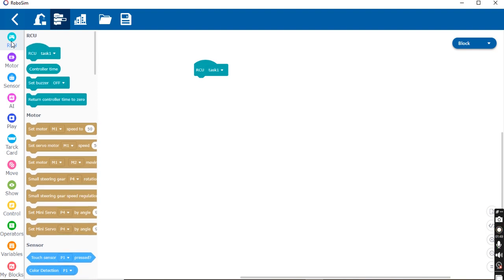RCU task 1. This block simply means when the robot starts running, begin with this program. This is the first task. That is, this is the main program that the robot control unit will execute. The robot control unit is known as the brain or the controller of the robot. Remember I said in the last class that a controller can be defined as the robot's brain.